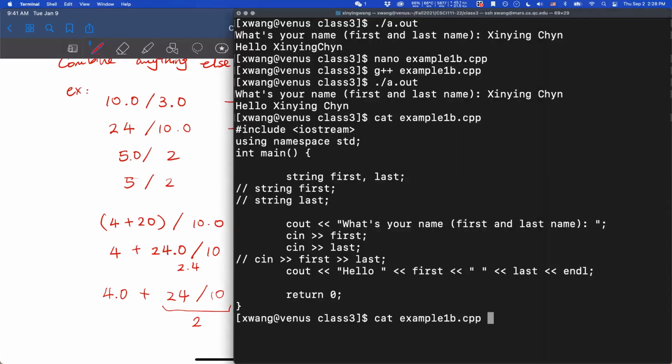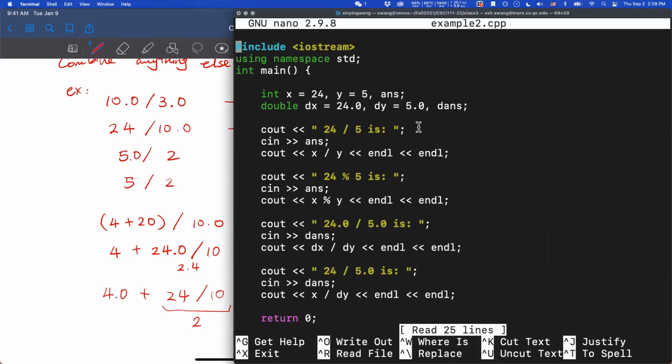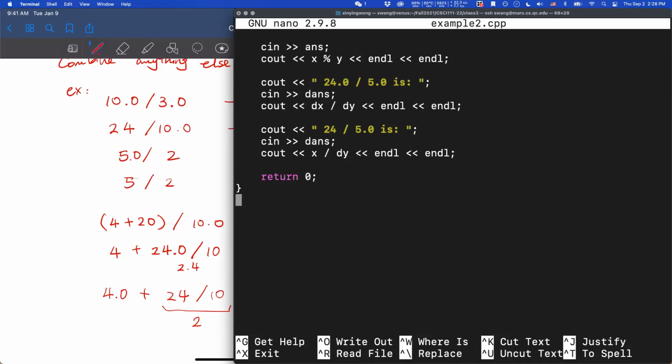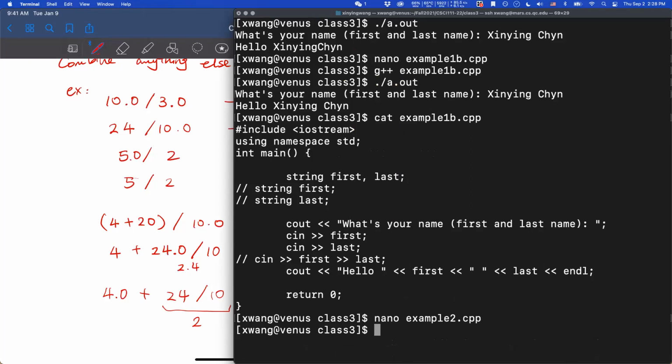I pre-coded some exercises. Let's see. What do we expect? Let me just run it.